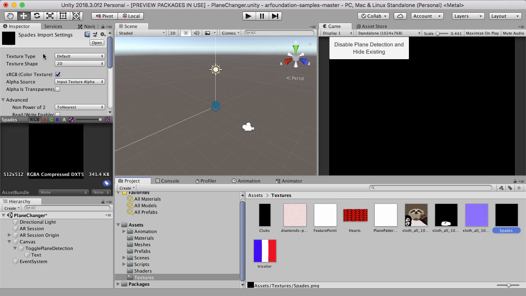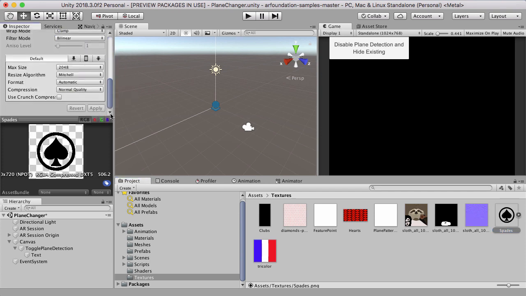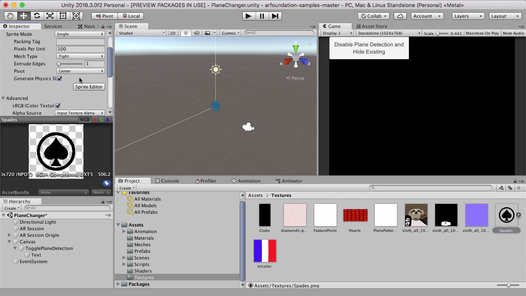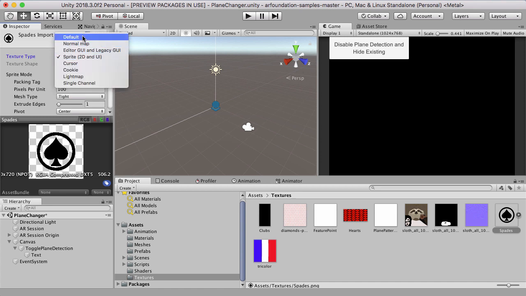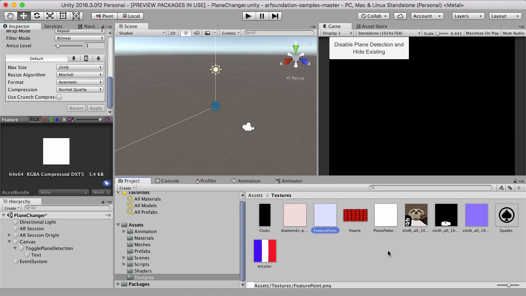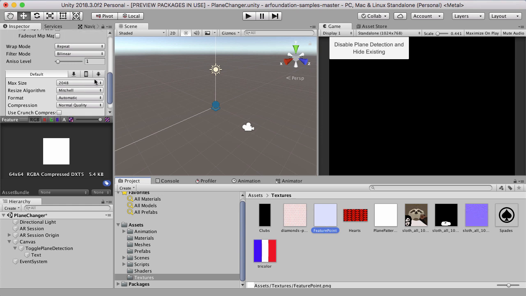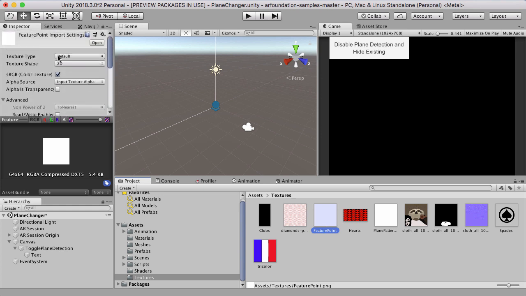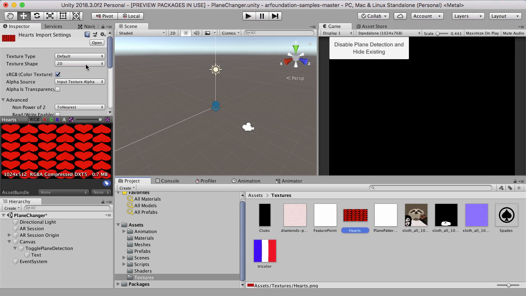Now, the texture type is set as default. If it was set to sprite 2D, and I hit apply, you'd be able to see the image more clearly. But it's not actually a sprite. It's going to be on the ground, as part of a material. So we don't really want to change that. We want to make sure it's the same as the other textures that are used in ARFoundation. They have it set as default, so that's what we're going to do. We're going to leave it as default, and the material should take care of the transparency later on.